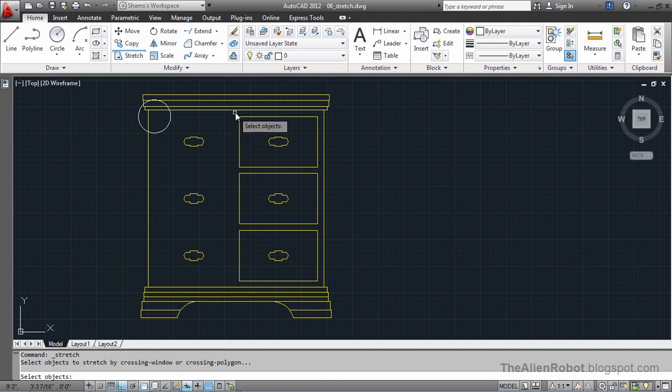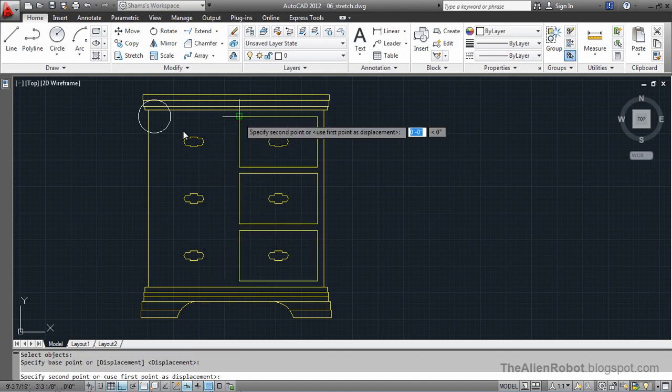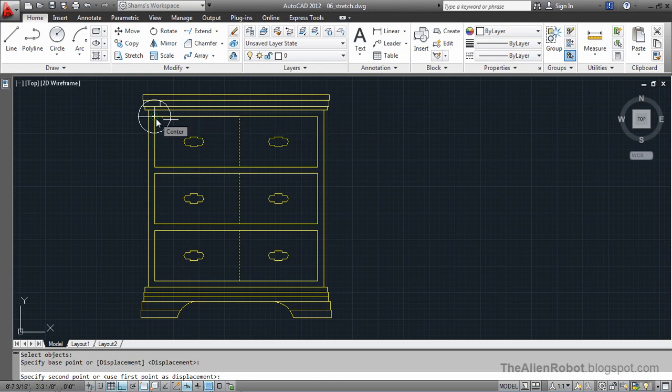I'm going to pick these. Have to pick it with a crossing window. Right click. Pick it from this endpoint to the center of this circle. As you see, the stretch command is one of the very powerful commands in AutoCAD and could be a very efficient way to change the shape of our geometry.